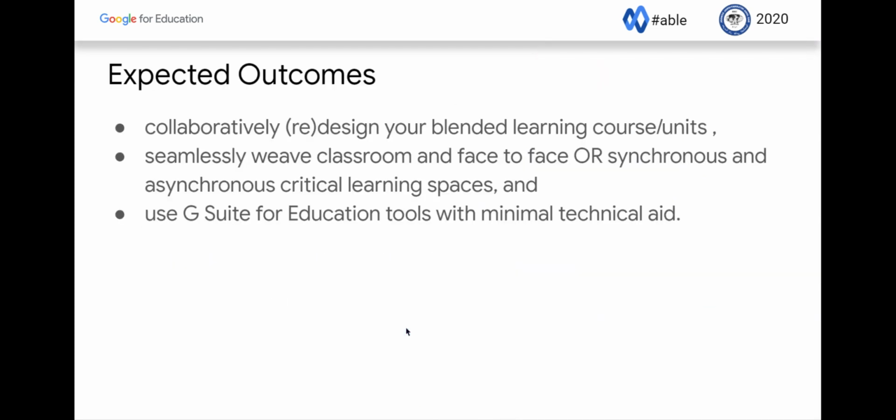By the end of this course, you should be able to collaboratively redesign or design your blended learning course or unit. Whether you have designed that before, in terms of the UBD units that we did at the beginning of the summer, or you're just new to designing your notes, you'll be able to redesign them based on a blended learning environment.